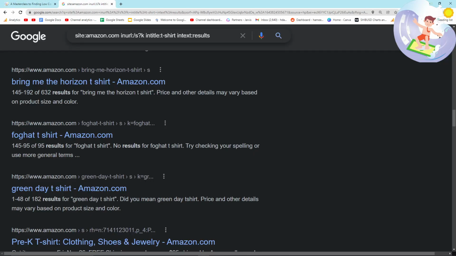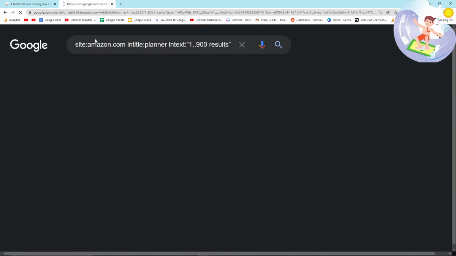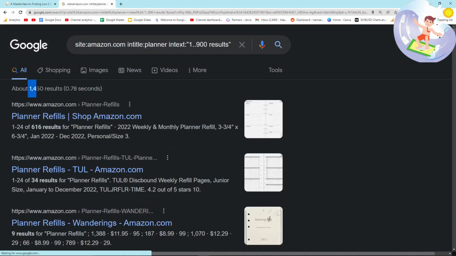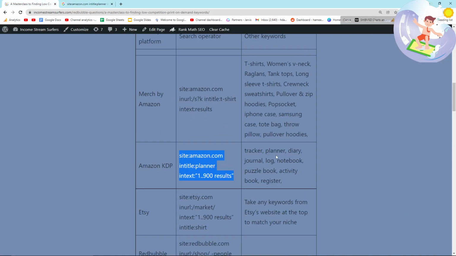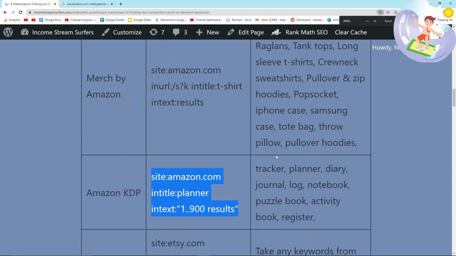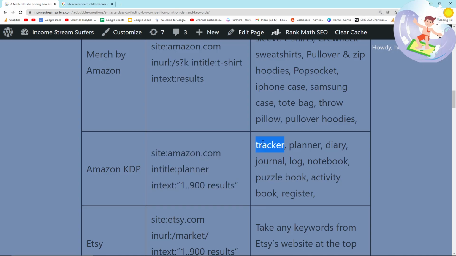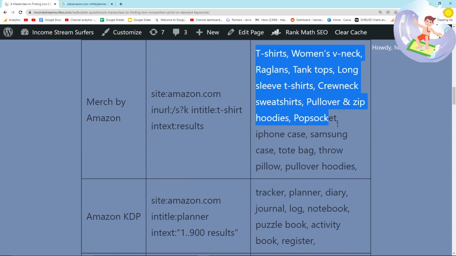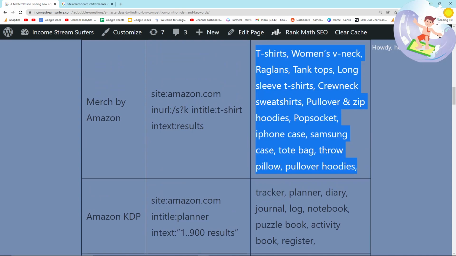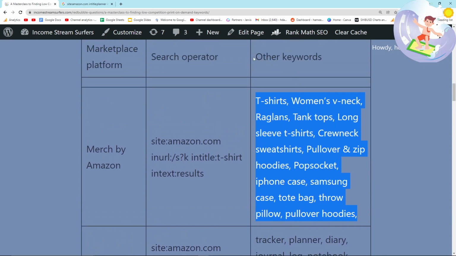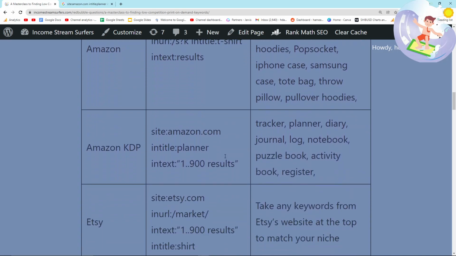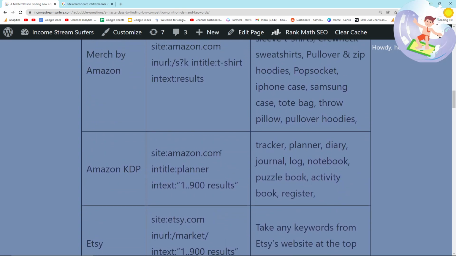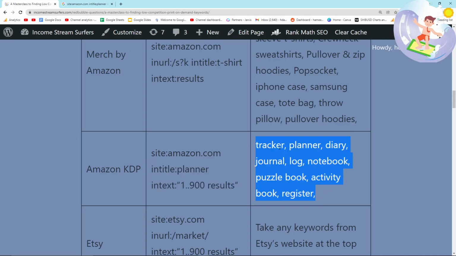The second one is Amazon KDP. As you can see here, 1,450 results for a planner, but the really cool thing that I've done is I've also included other keywords that you can put on Amazon KDP and Merch by Amazon. So I got all of the items that are available by Merch by Amazon, and I put them in the other keyword section of the table. And I did the same thing with Amazon KDP. I just used my brain basically. And you can add to this yourself.